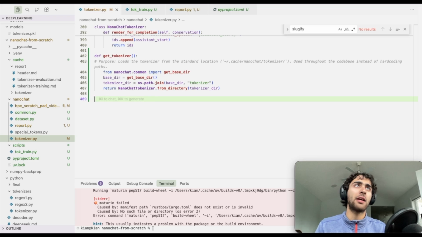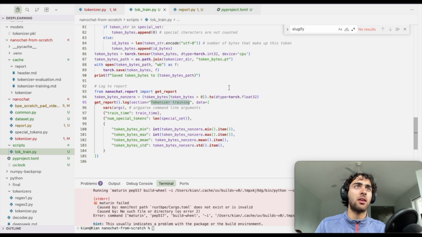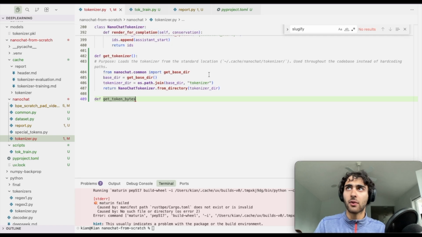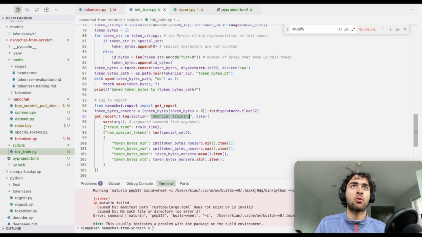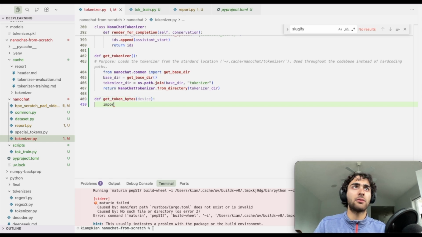And now we have one more, which is called def get_token_bytes, which will just retrieve the token_bytes PyTorch object that we made here. So this will take a device, since we are dealing with a PyTorch tensor. If we're on GPU, then we'll put it on the GPU. If we're on CPU, then we'll put it on the CPU. And then we need to import torch.